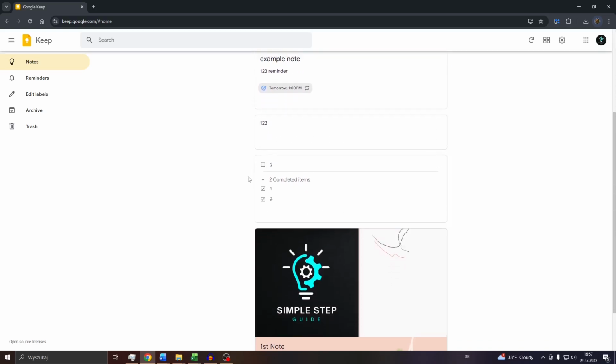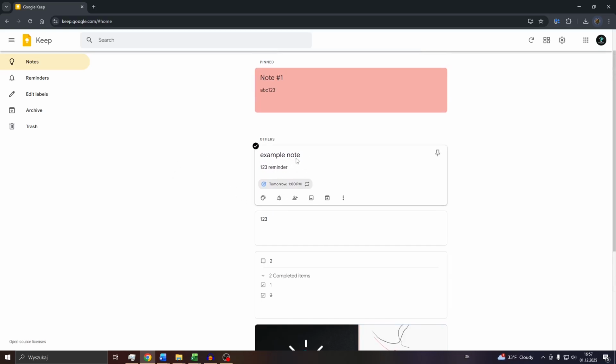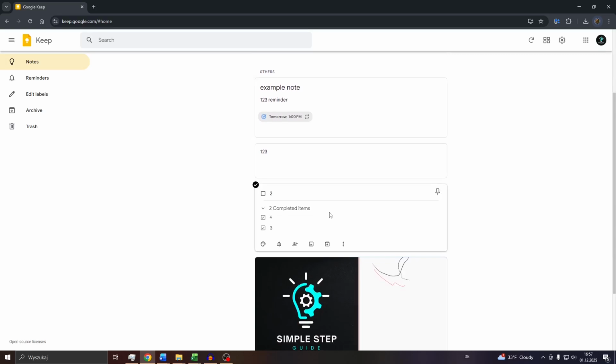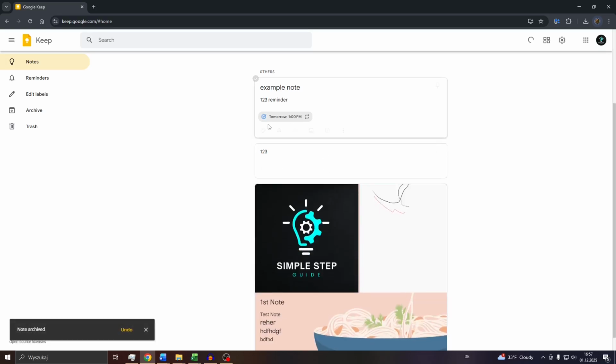And what you want to do is simply click into one of these or hover your mouse into one of these notes. Let me go with the checklist here, and below you'll see these options. And next to the add image option, you will see the archive button. Click into it, and that is going to remove your note from that list of your notes and move it to the archive folder.